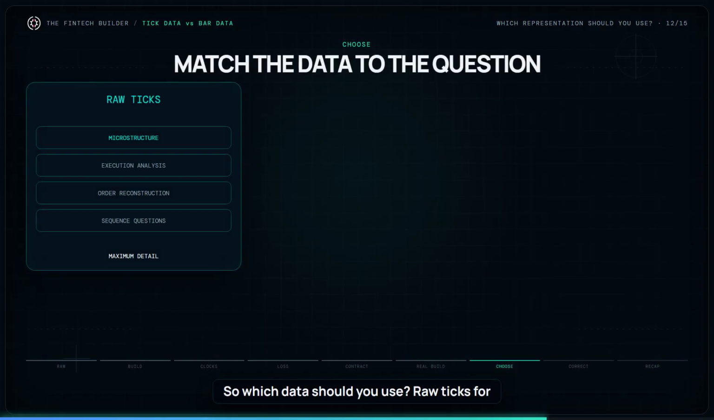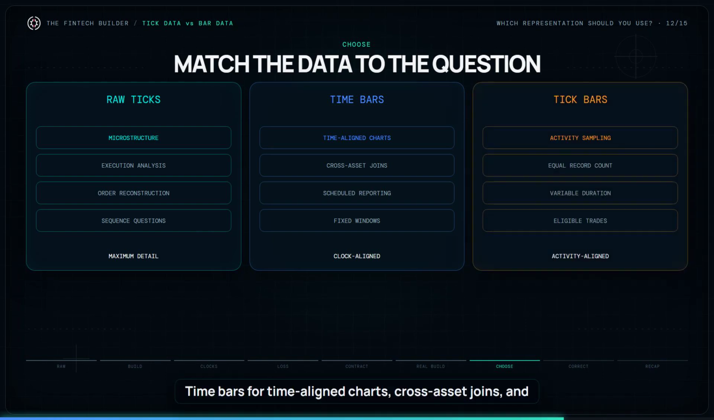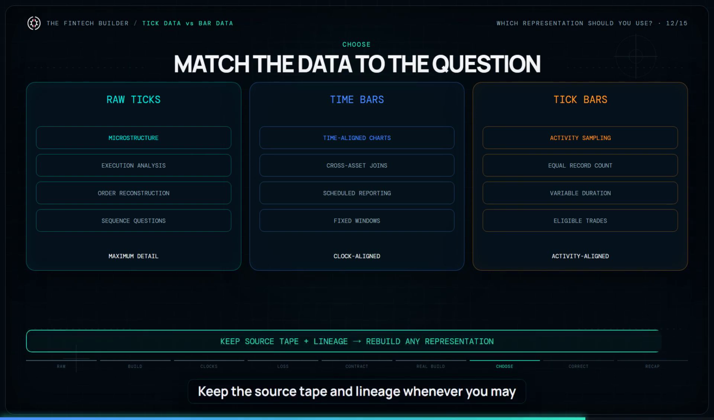So which data should you use? Raw ticks for microstructure, execution analysis, order reconstruction, and any question that needs sequence. Time bars for time-aligned charts, cross-asset joins, and scheduled reporting. Tick bars for activity-based sampling when equal accepted record count matters. Keep the source tape and lineage whenever you may need to rebuild.